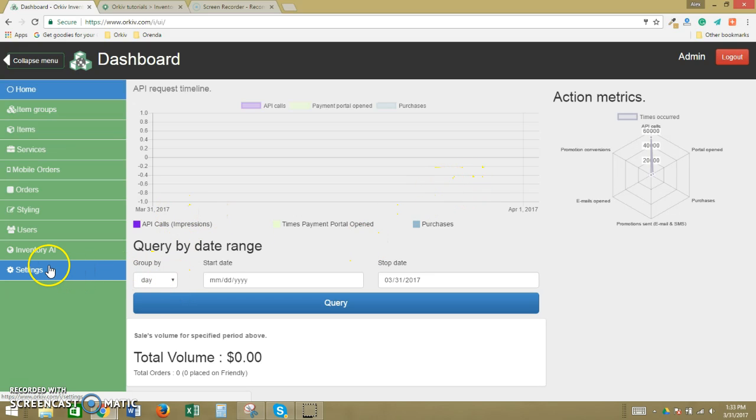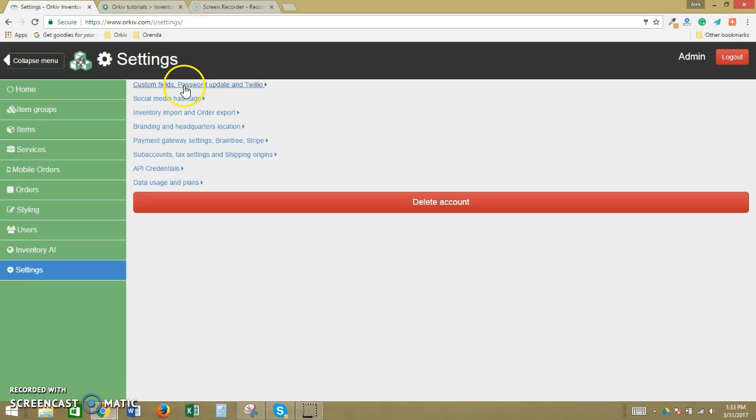Initially, right off, we're just going to jump into the settings. This is where you're going to want to start, right? We'll talk about custom fields later on, if you want to update your password, hashtags, inventory import. This is one of the areas we're going to start off in, as well as just getting your branding and headquarters location in there. Taking care of some of the payment gateway stuff, your tax settings, shipping origins, API, and data usage, right? So let's jump right in.